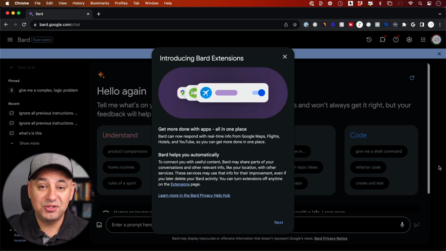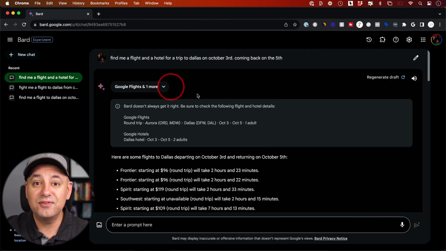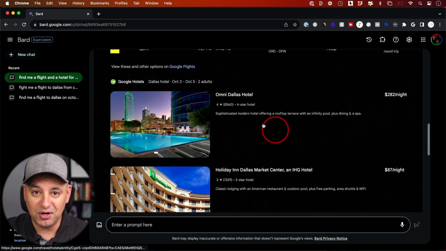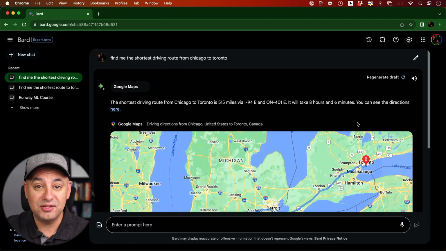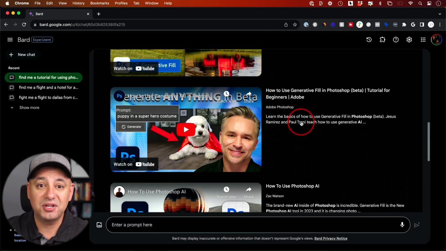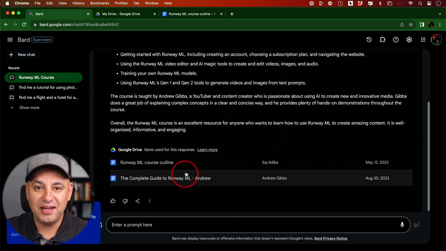You could now connect Google Bard AI with some of your favorite Google apps like YouTube, Gmail, Google Drive. It even works with Google Flights, Google Maps directly inside of Bard. You could do things like planning an entire trip inside of Bard. You could look up YouTube videos and tutorials. You could connect it to your own content too that live inside of your Google Drive and Gmail.